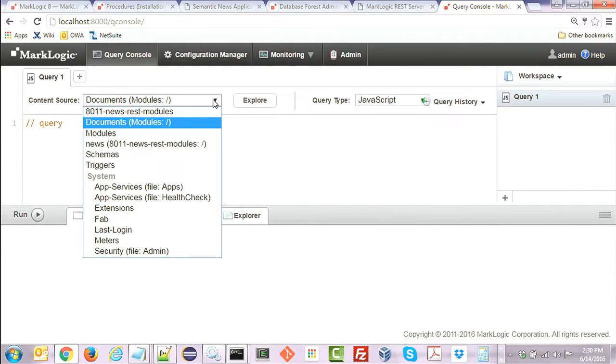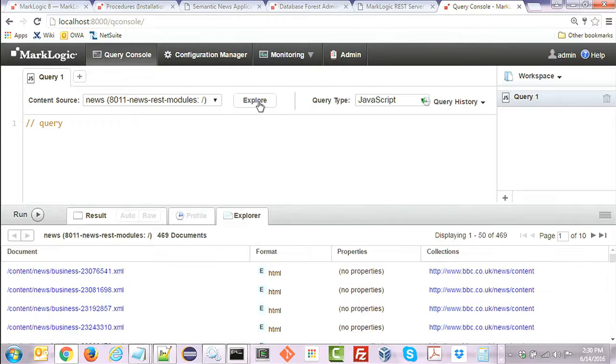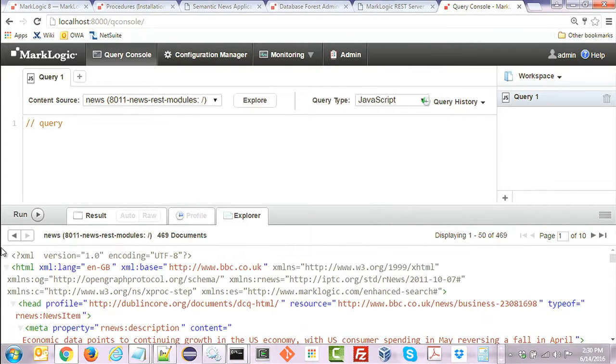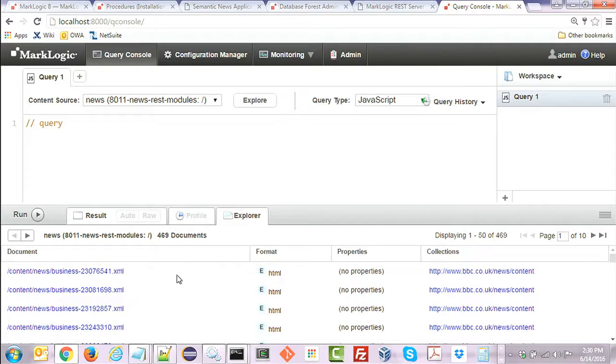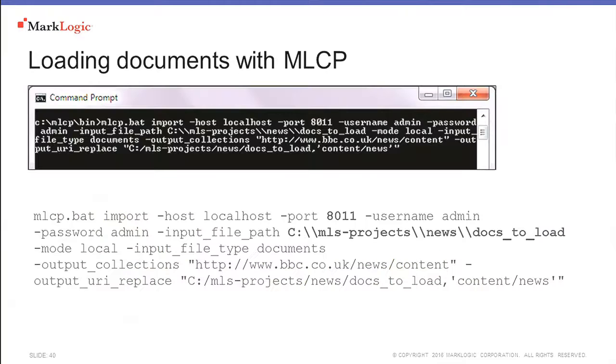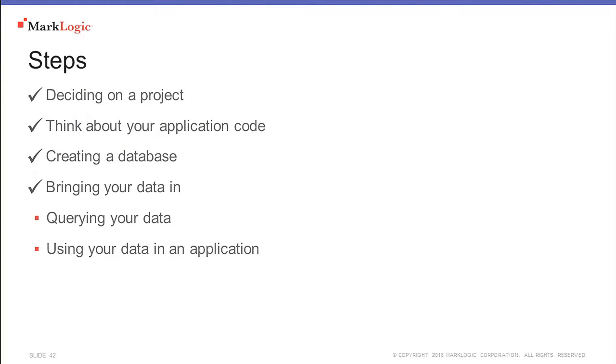So if we choose our news database from the list there, and we click on Explore, we can see our 469 documents in the database. And if we want to select any of them, we could see the contents of the document. And sure enough. All right, nice. So we now have our database with our documents inside of it.